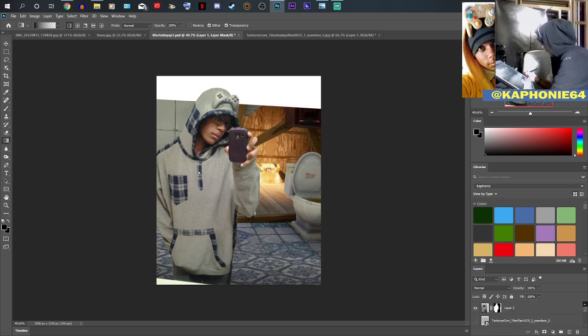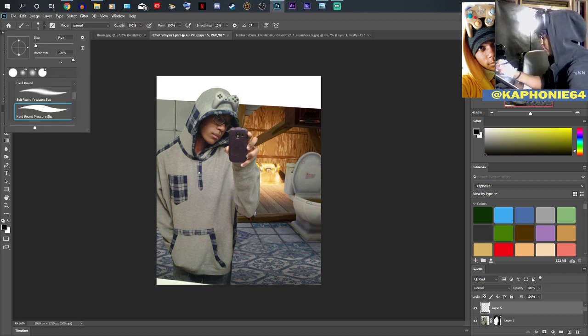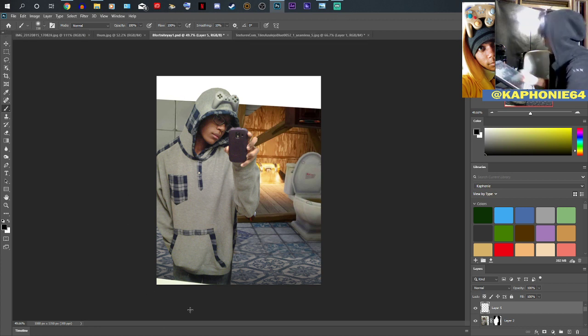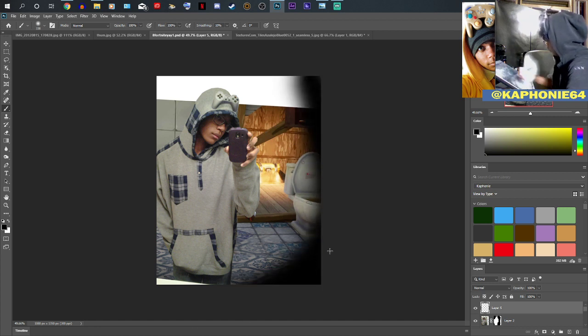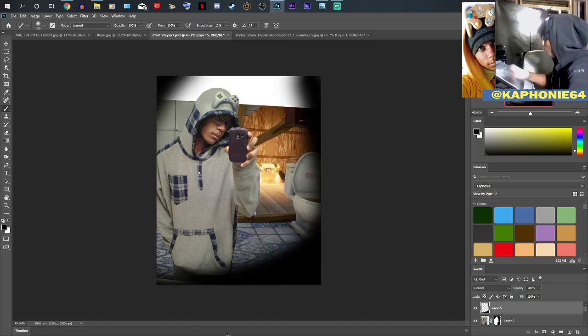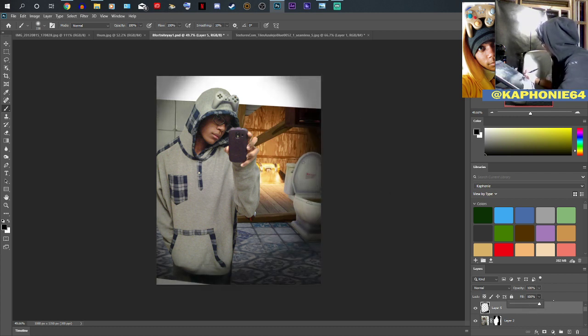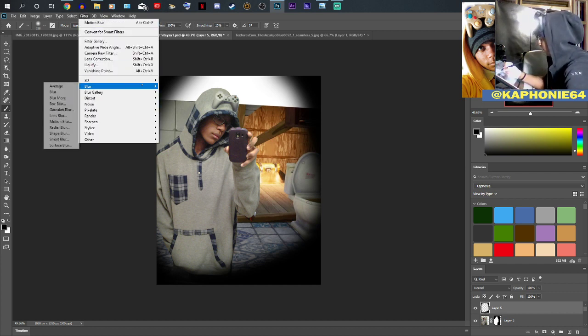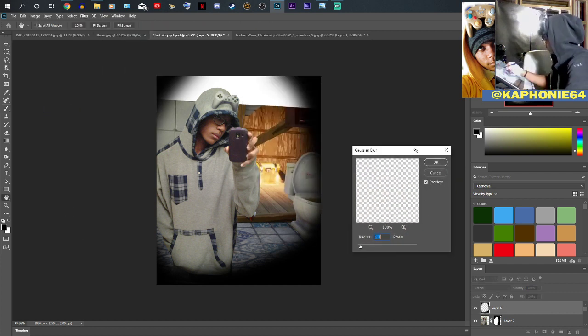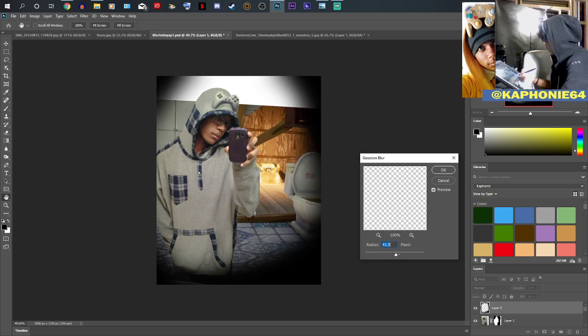Yeah, and then later I can do something really cool and make my brush humongous like this. We're gonna make it real big. And we're gonna go whoop, whoop, whoop, yes. Filter, blur, Gaussian blur.